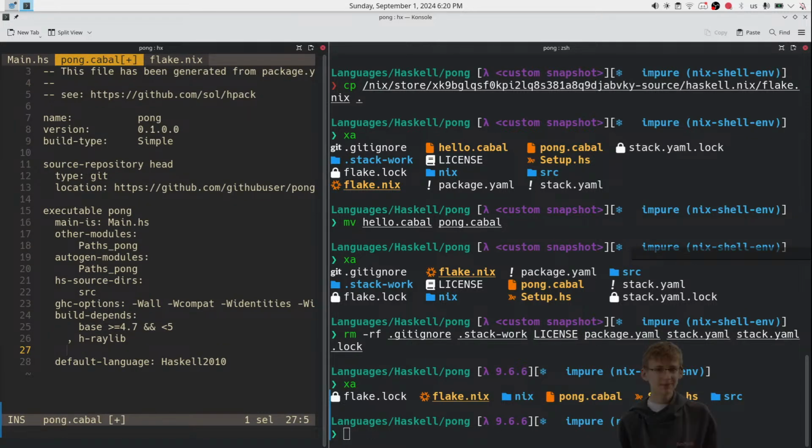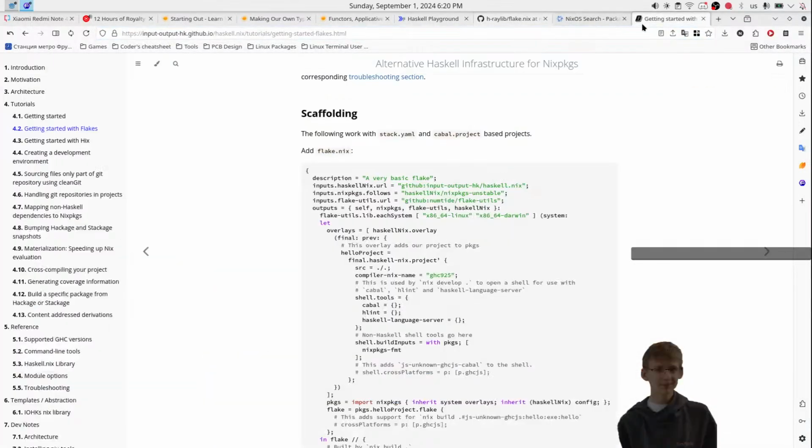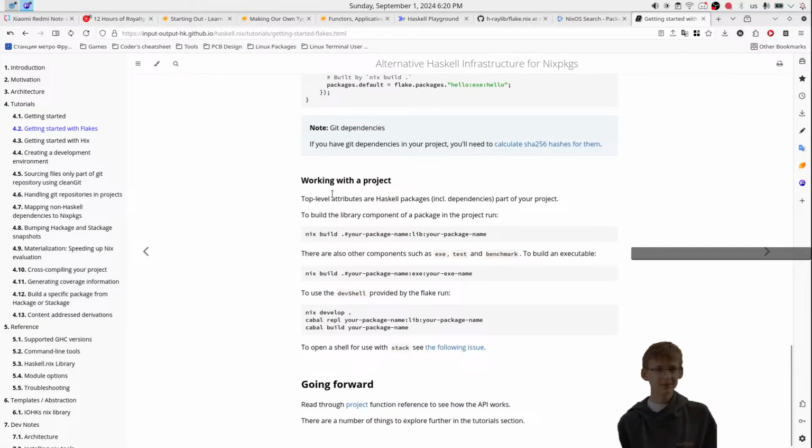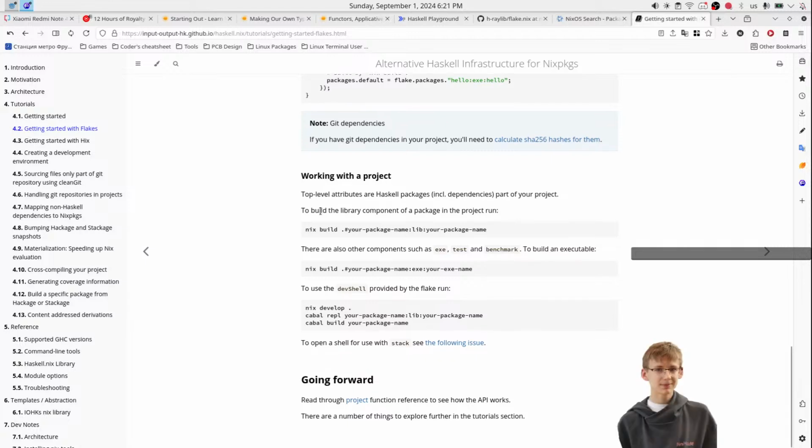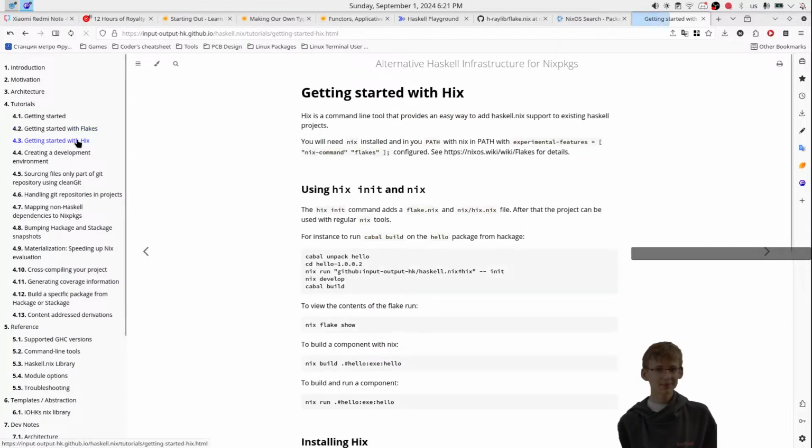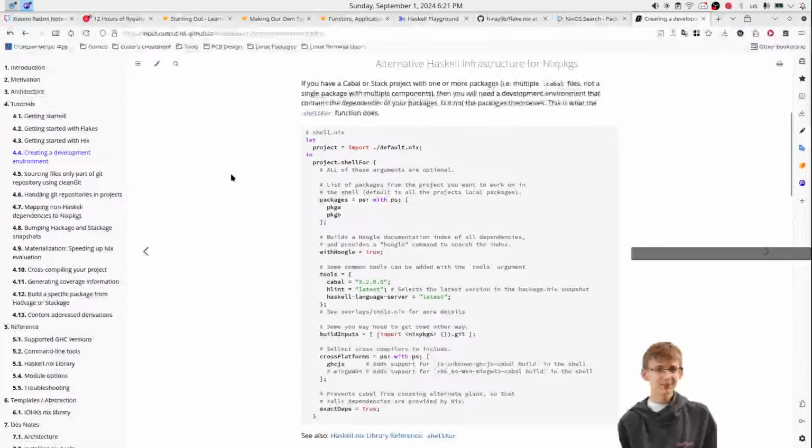Build dependencies. How do I specify run dependency? Let's read the docs. Working as a project. Nix develop dot. To one shell for use with stack. Nope. Tools provides a way to add Haskell export existing. Nope, I don't need that. Creating development environment. How to get a dev shell. I mean, I have flakes.